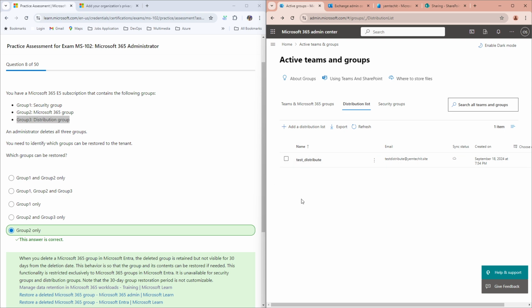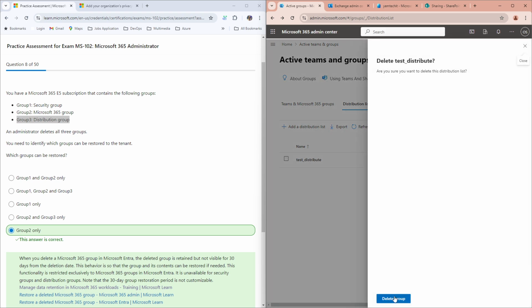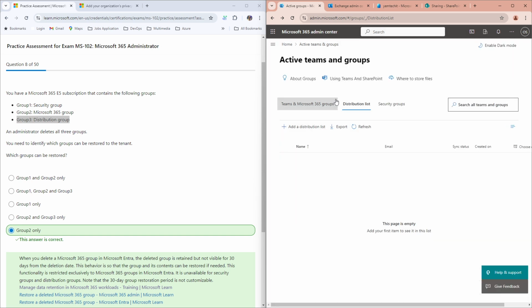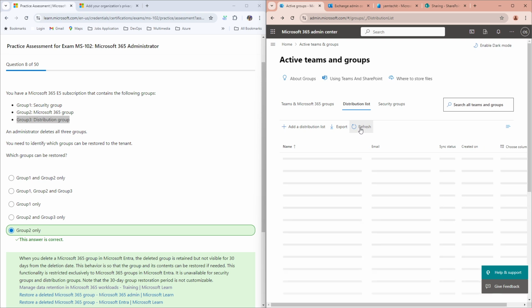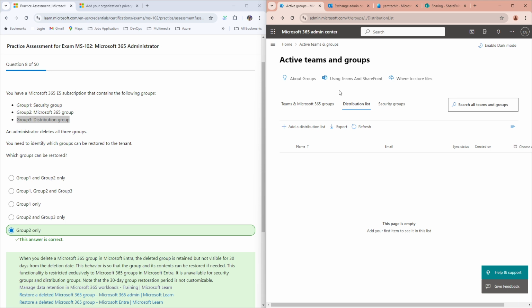So now I will start with this one. This is the test group I've created for the distribution list. If I click on it and come up here, I'll click on this dotted line, and then I will say delete. Okay, now the group has been deleted. Click on that, refresh, and it is no longer there. That has been deleted for me.